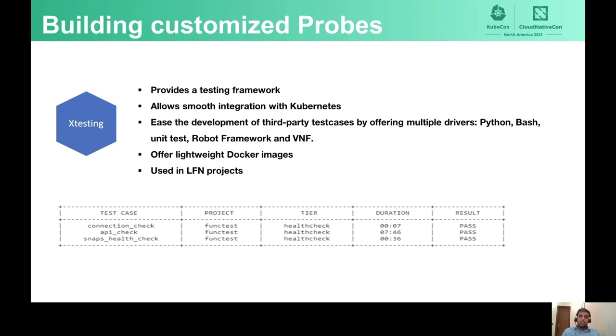So towards the bottom of the screen, you see a sample output from the Cross-testing test case, which includes a list of test cases along with projects to which these test cases belong and the tier of the test cases, like health check. It also contains the duration of each test case along with the final verdict of each test case.